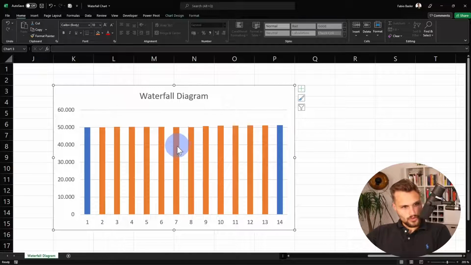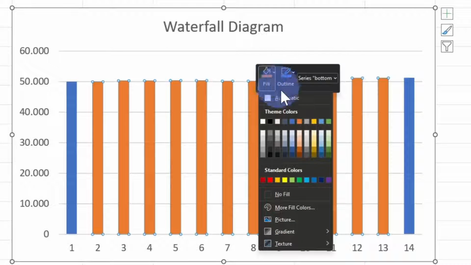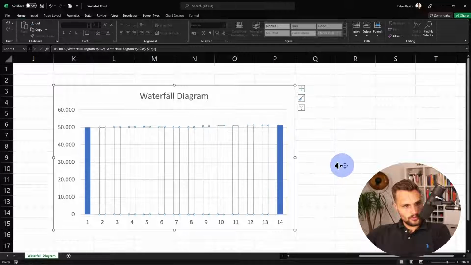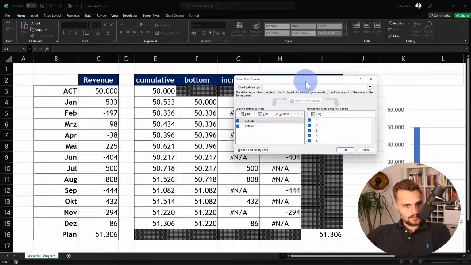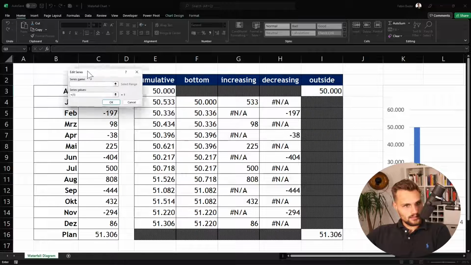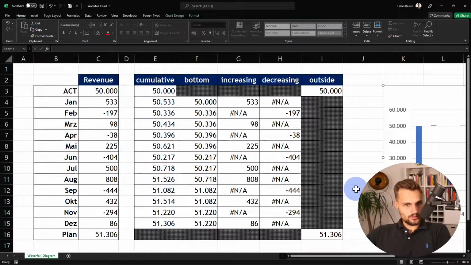So we understand this just as a help for our diagram. That means those orange bars we do not actually need. So we can make a right click and say that we want to show it invisible, so no fill. And then I can add, with a right click again, select data, the missing data series. So we can press add again. And I can say here the series name is the increasing part. Then I can select the increasing values, and I can do the same with add and a series name decreasing, the decreasing numbers, also select it, press OK, and then we can press OK again.